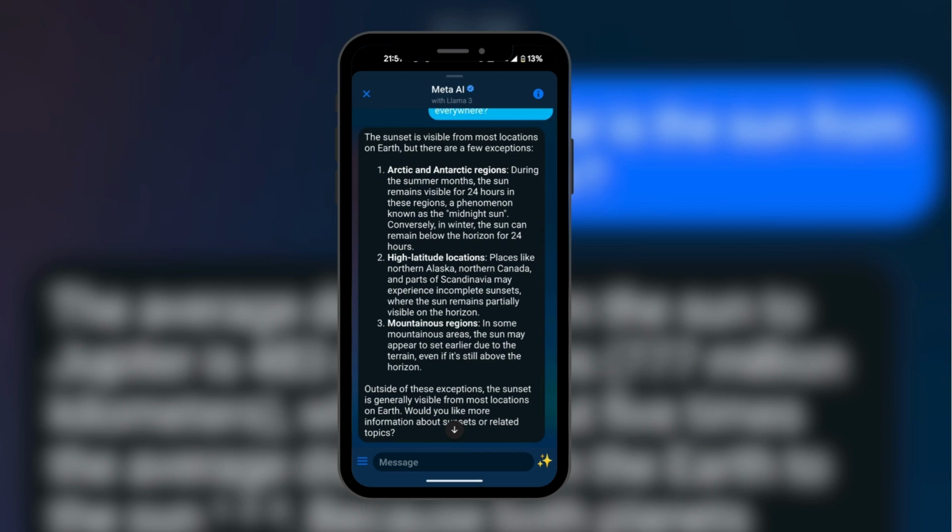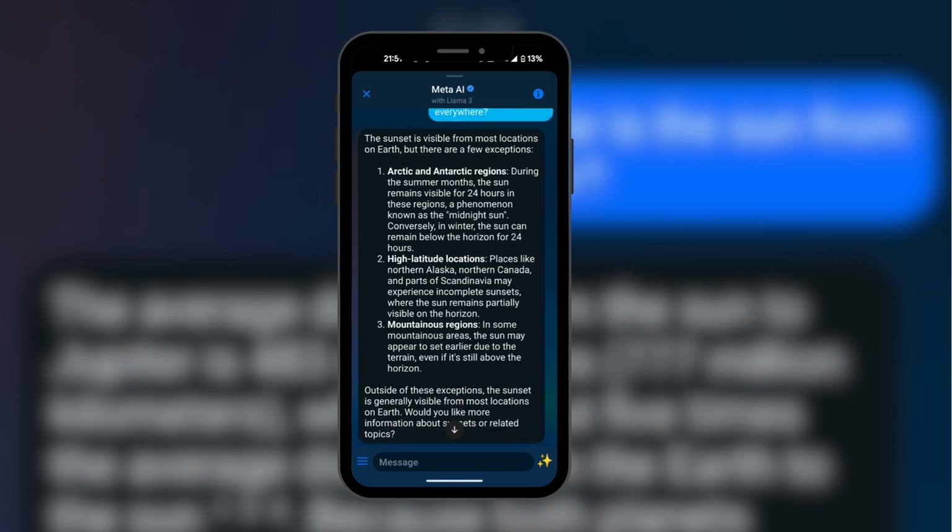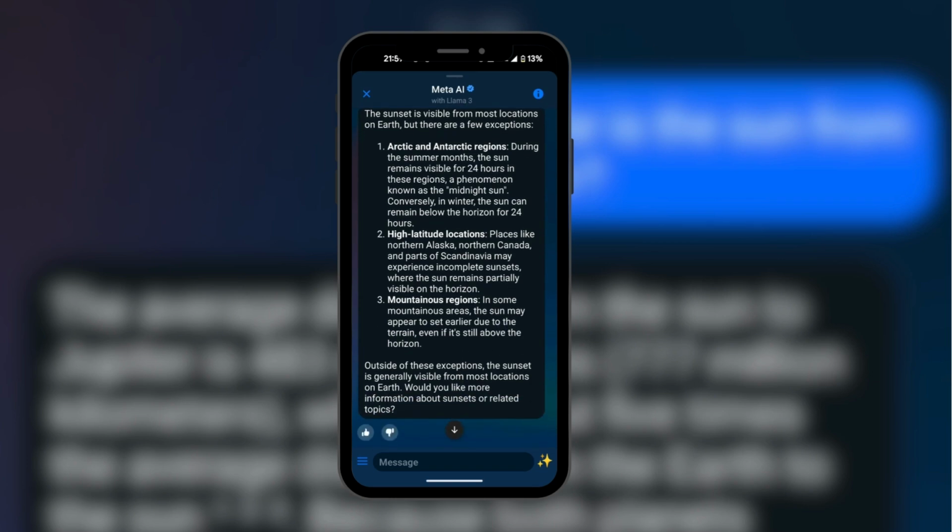Of course, these are easy questions, but we're just showing you an example of how to use it. So this is how to use Meta AI on Messenger.